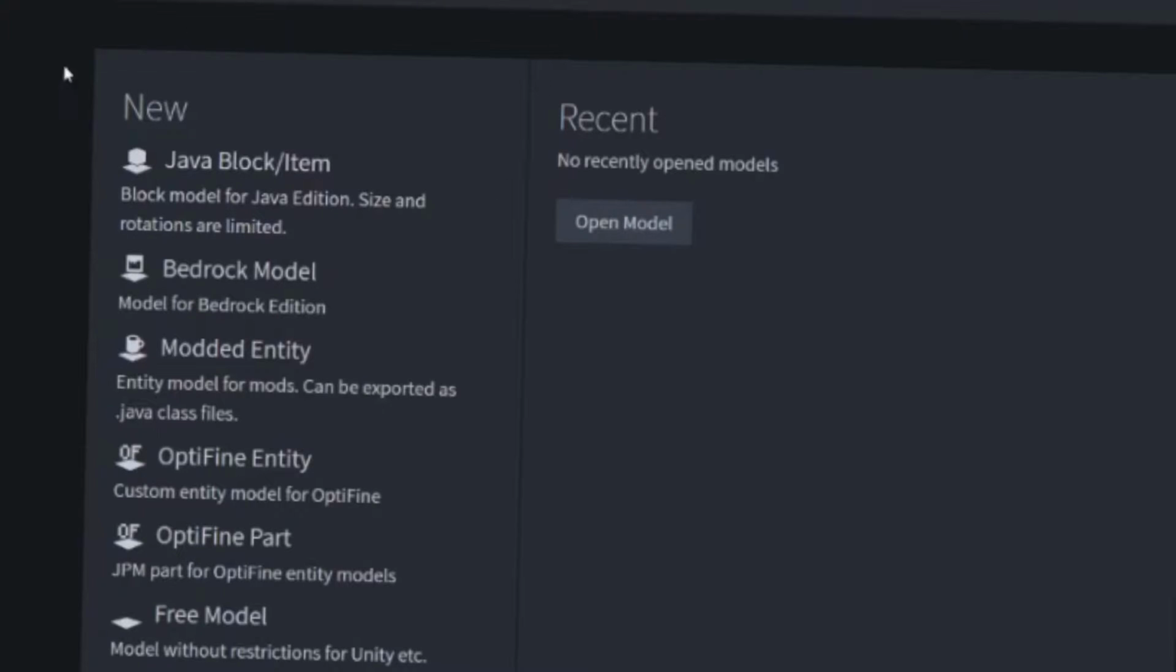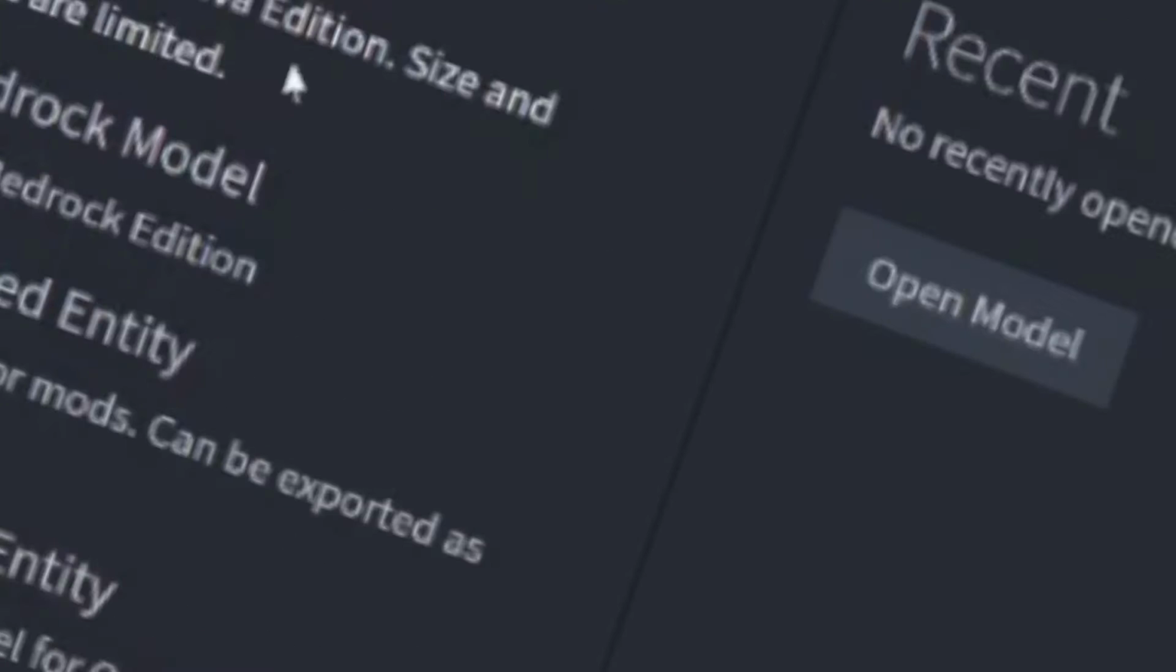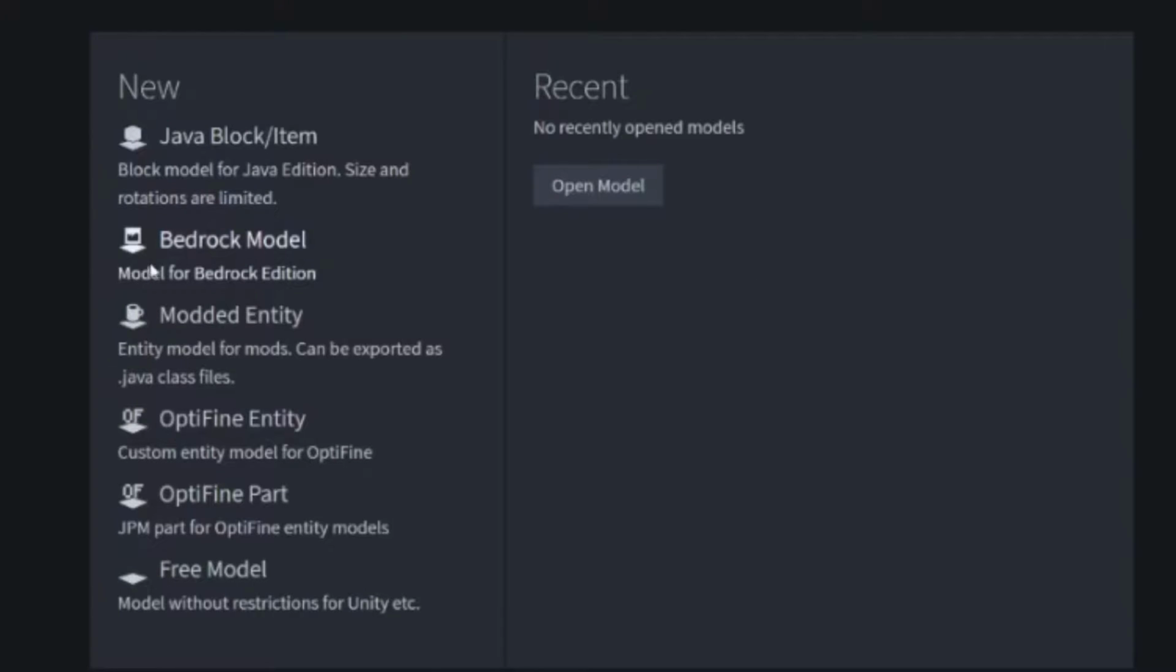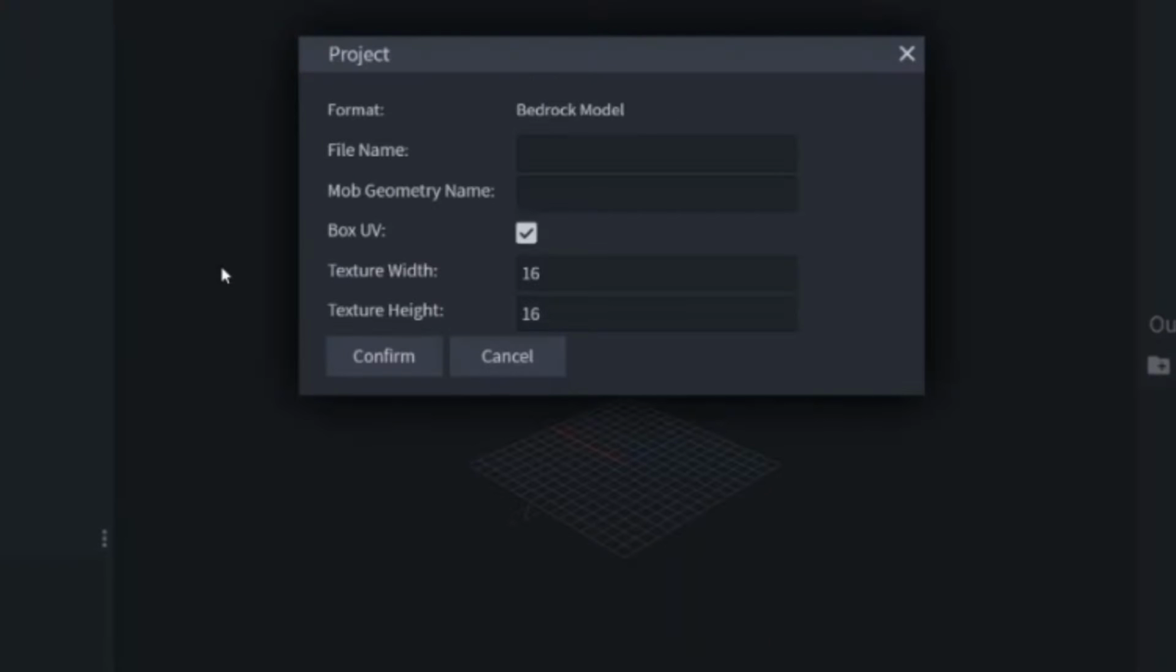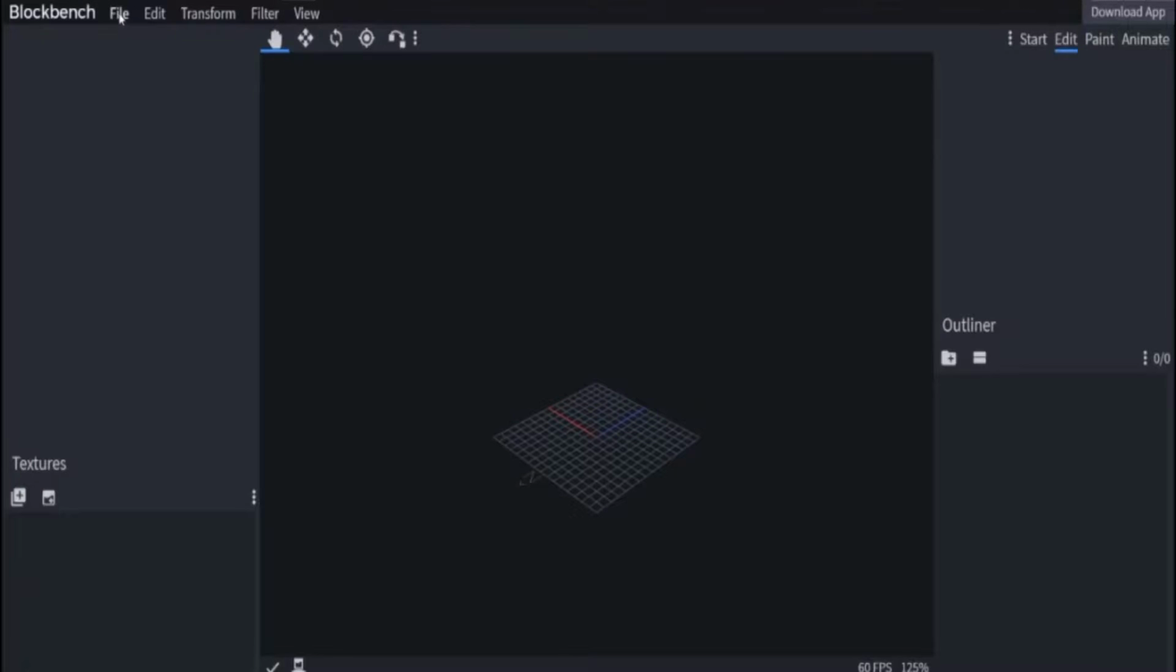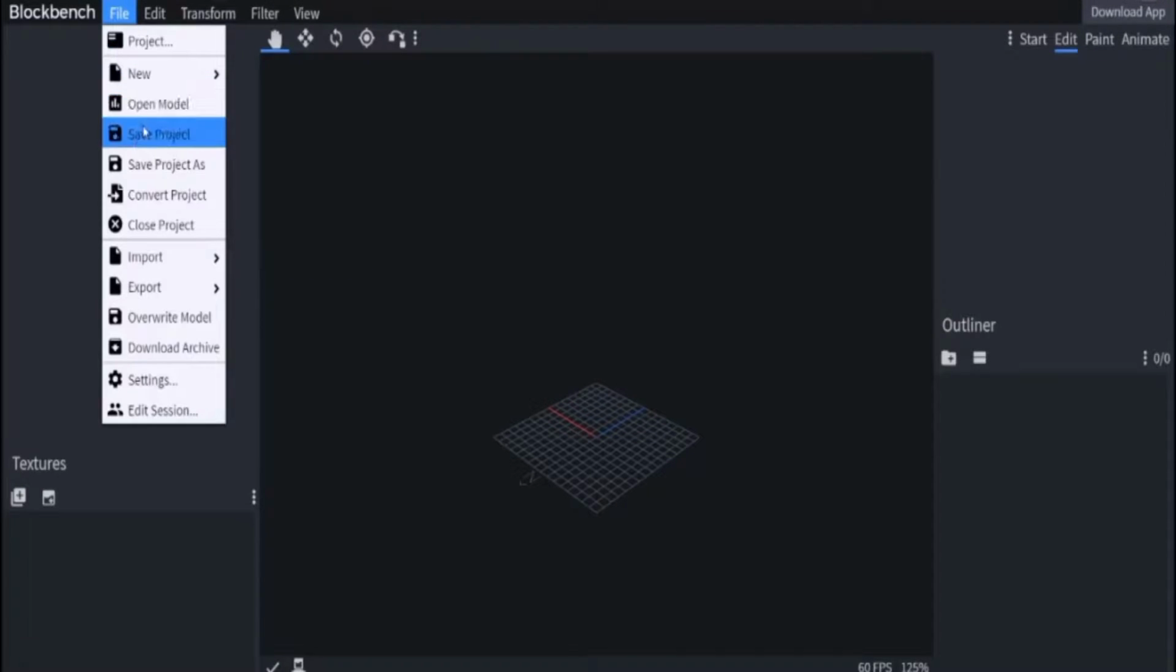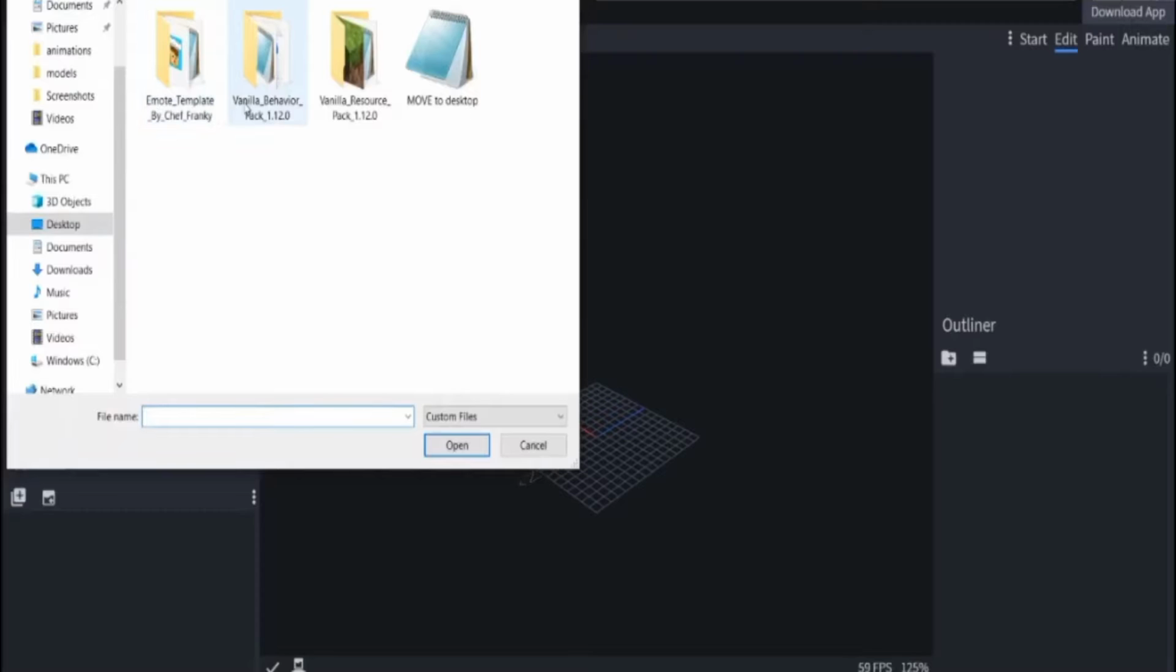You don't have to download anything. It's all free. It's all online. You're not going to get a virus or anything because it's all online, guys. You want to click on Bedrock Model for Bedrock Edition, because that's the version of Minecraft we're playing with today. You want to just hit the X over here. You don't need to mess around with any of that. You want to click on File right over here, Open Model, guys, and this is when you want to click on the Move to Desktop file. You just want to click it once, just like this, and then you want to click on the Open file once, just like this, guys.